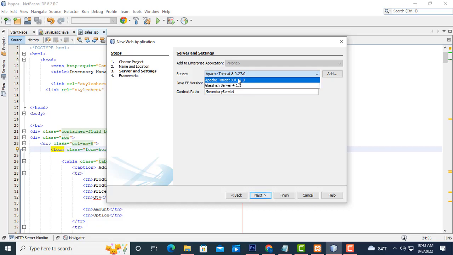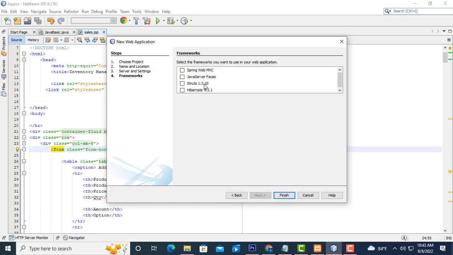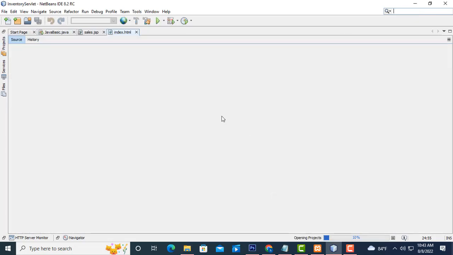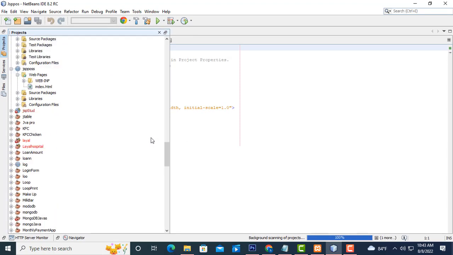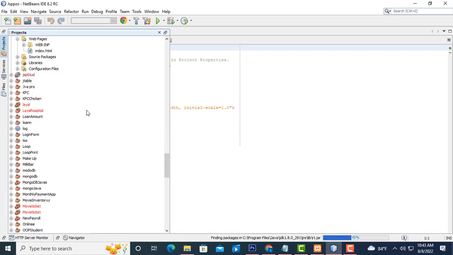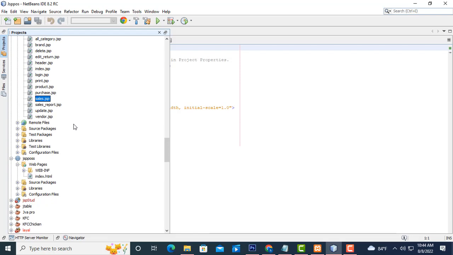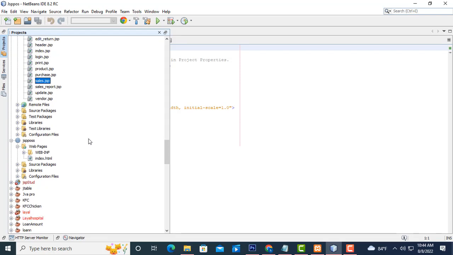Okay, here it asks to select the server. Glassfish and Apache are good ones. I recommend you select Apache Tomcat. Click next. Here I'm not using any framework right now, so click finish. Now you can see the blank HTML form over here. We have to wait until the project is created. Okay, it's created successfully with the name of inventory.